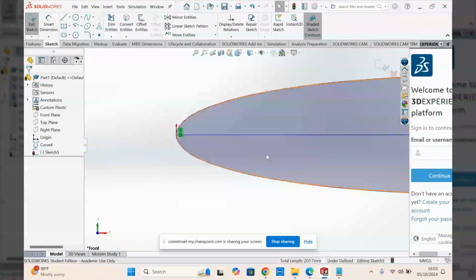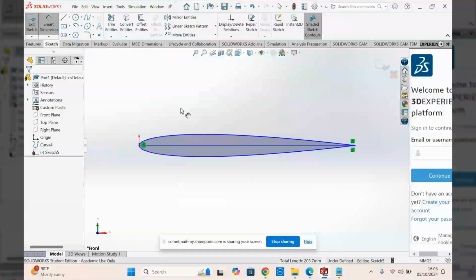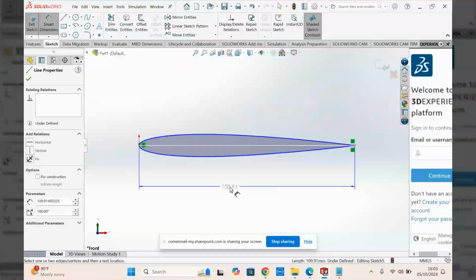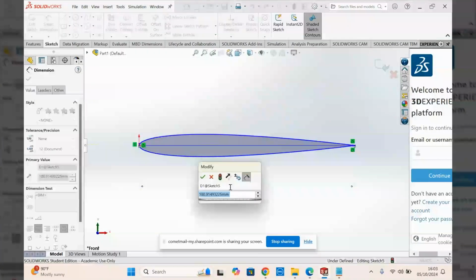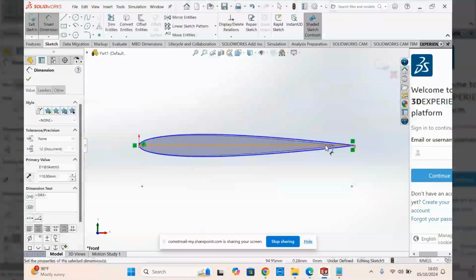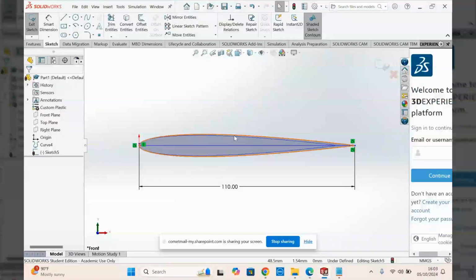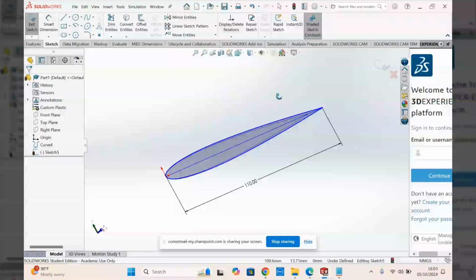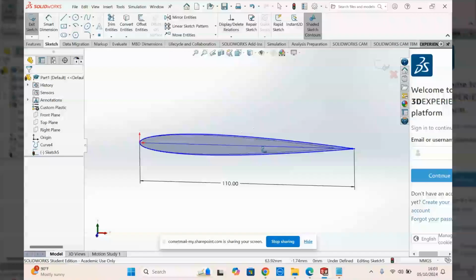Now, if you go to Smart Dimension, click on this line, and dimension it as whatever your chord length is. And you see, it's changed it. This is what the curve was that we imported. This is our sketch. So now I have a chord length that's 110. That's the chord length I want. Yours may be different. Then click OK. Okay, so this is pretty much done. We now have our airfoil, the correct chord length imported in SolidWorks.